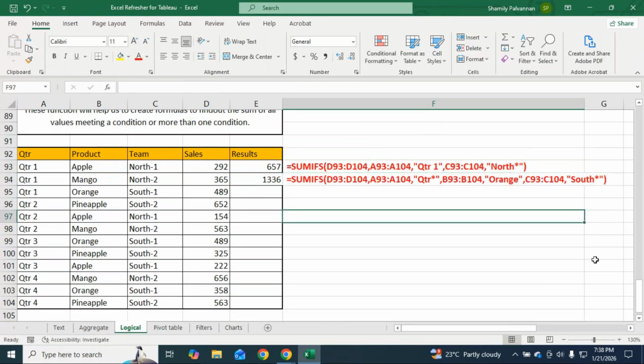Try with this too. Here, for quarter, irrespective of 1, 2, 3, 4, anything let it be. The next condition in product would be apple, and the third condition in the team should be north. Try checking out for this condition. Quarter can be anything, product should be apple, and team should be north.